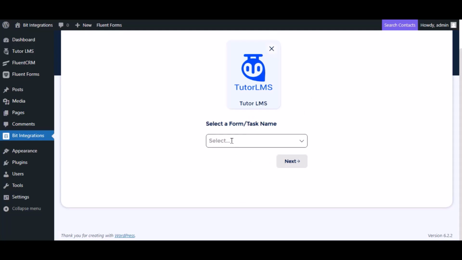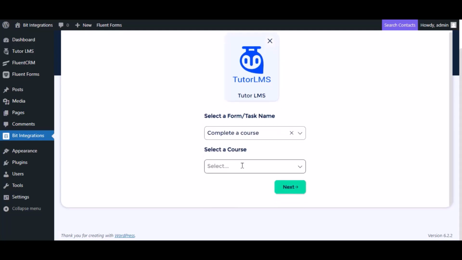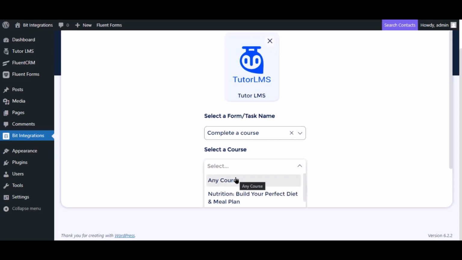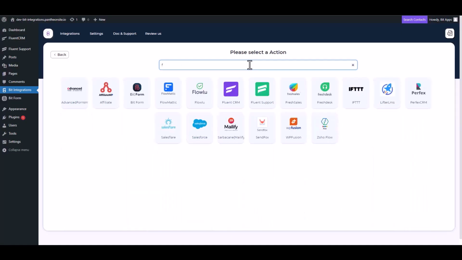Select a task. And select a course as you want. Then click Next. Search and select an action Fluent Support.